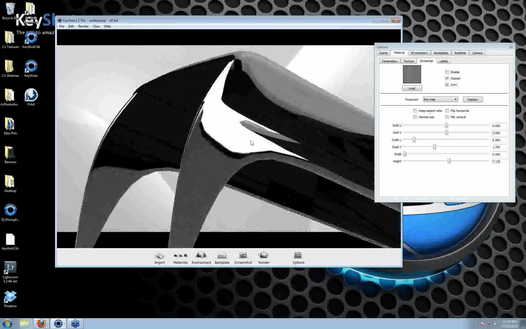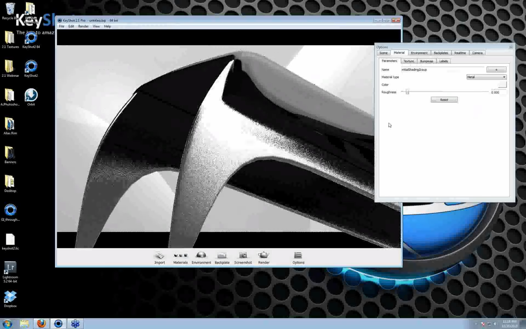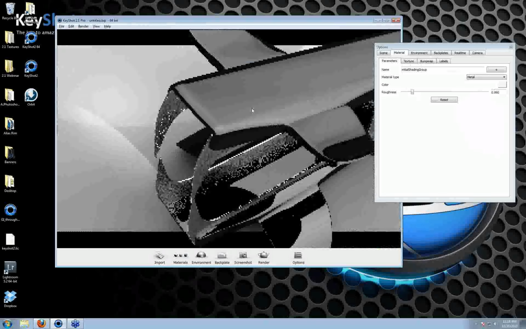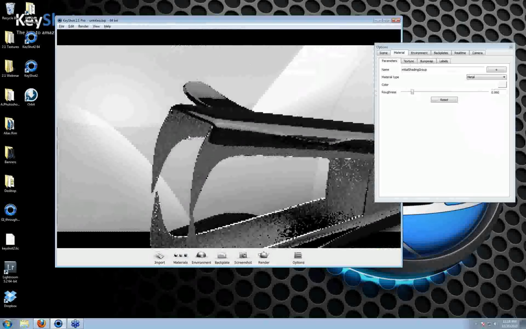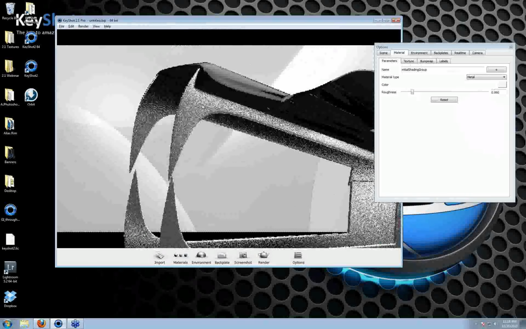Now, if I double click again, make sure I'm on the right material, if I just increase my roughness, you can see how that starts to particularly blur that environment and the reflections coming from it. And of course, the materials are independent of each other, so you have a nice sharp reflection here on the black plastic, and you have a nice rough reflection on the metal.